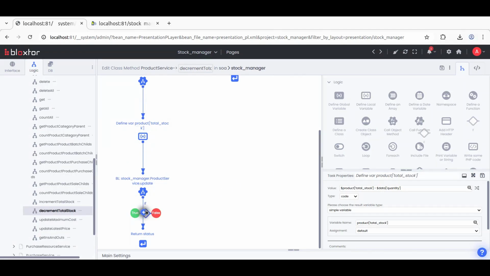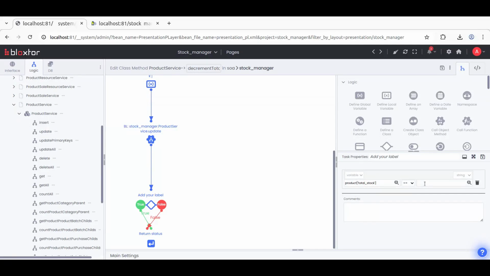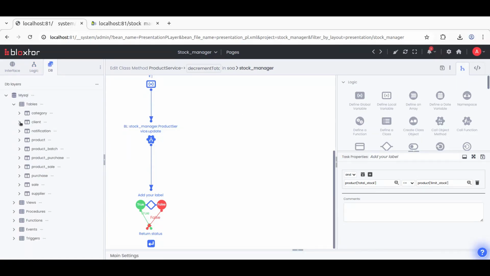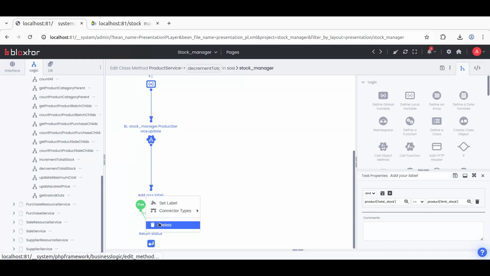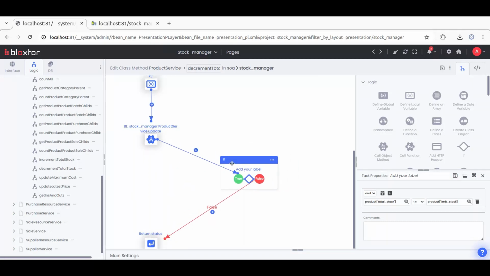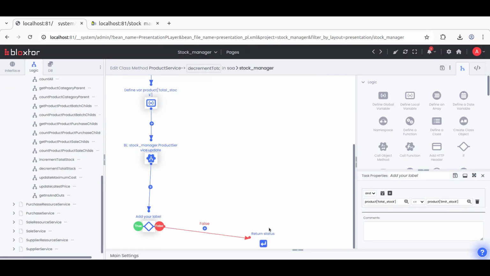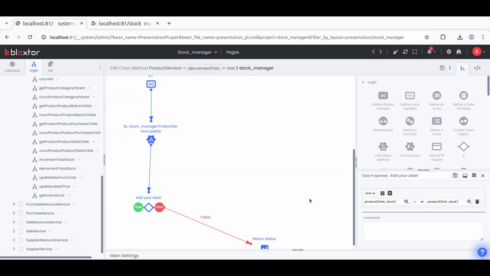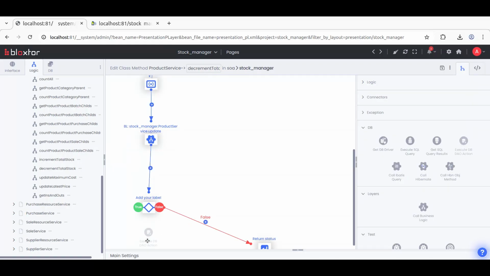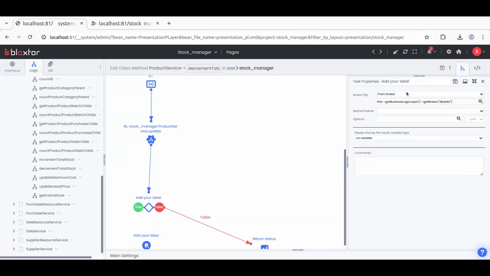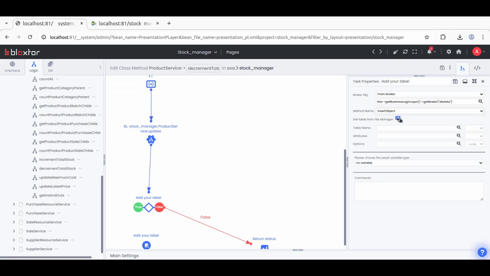So we do an if in here. We want to compare if the product stock is smaller or equal to the limit stock, and if so, we want to create here a new task, which will be called a new debug action, which will basically insert a new notification.